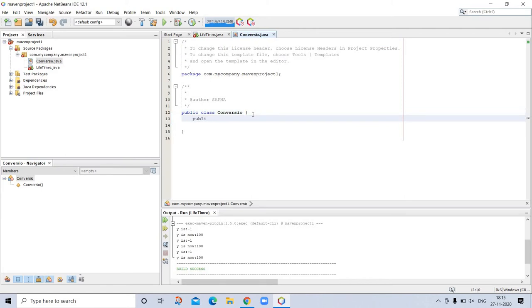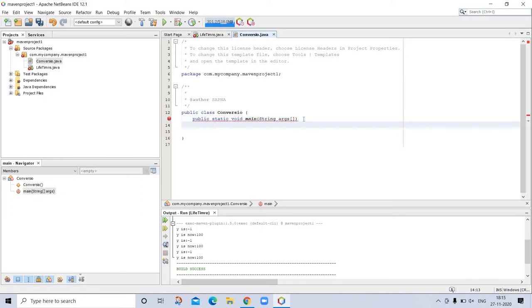So public static void main. String, always S is capital here. Then byte b. If you want to read about the literals, there is another playlist, Java. You can go there and see the theory part of Java and see what literals are and their types in this channel. And int, we are taking i equal to 257.